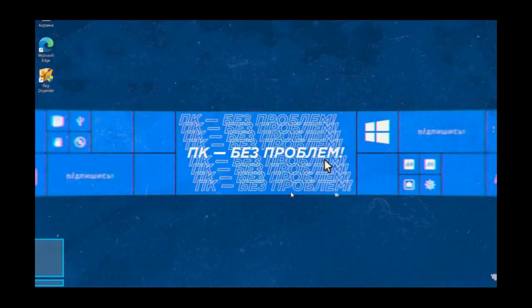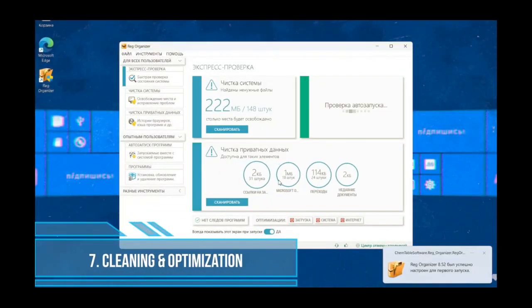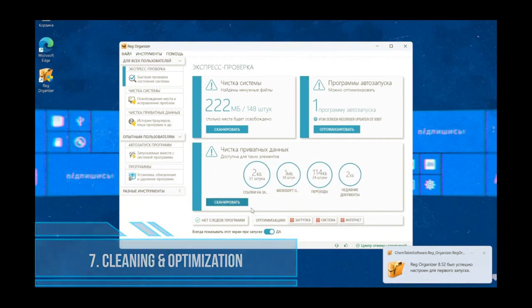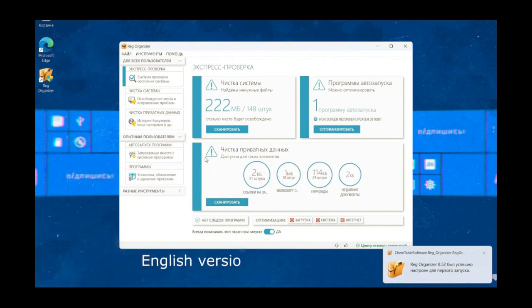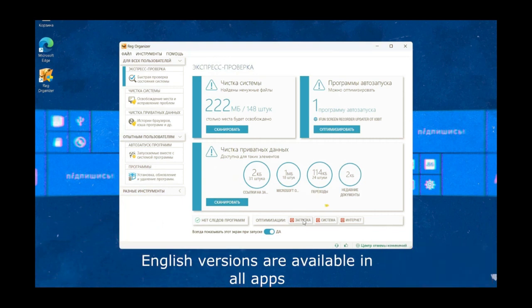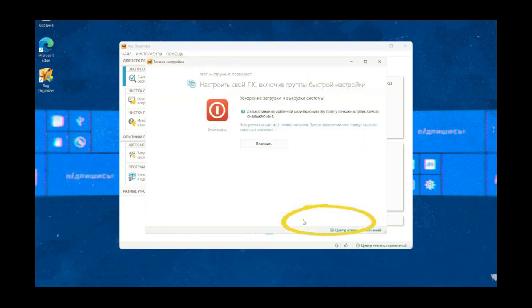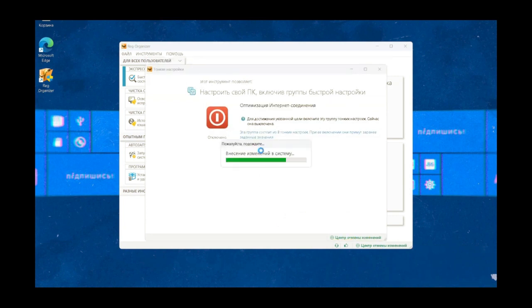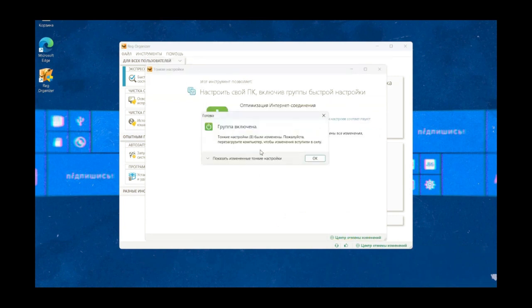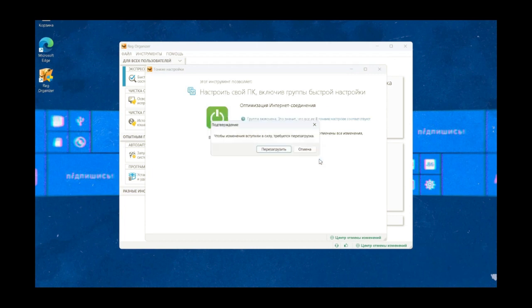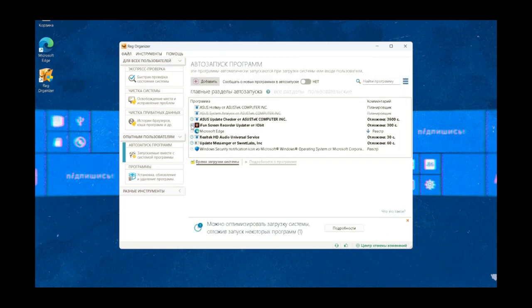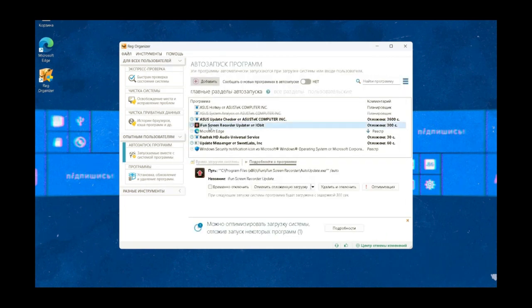The 7th. Disk and registry cleaning. At this step I use additional software, which I will delete immediately after cleaning. The first program is Reg Organizer. Here you can make several improvements to the registry to optimize the system and the internet. Scan the system for garbage and clean it. There is also detailed autoload setting. You can remove everything unnecessary, including what starts with a delayed start.